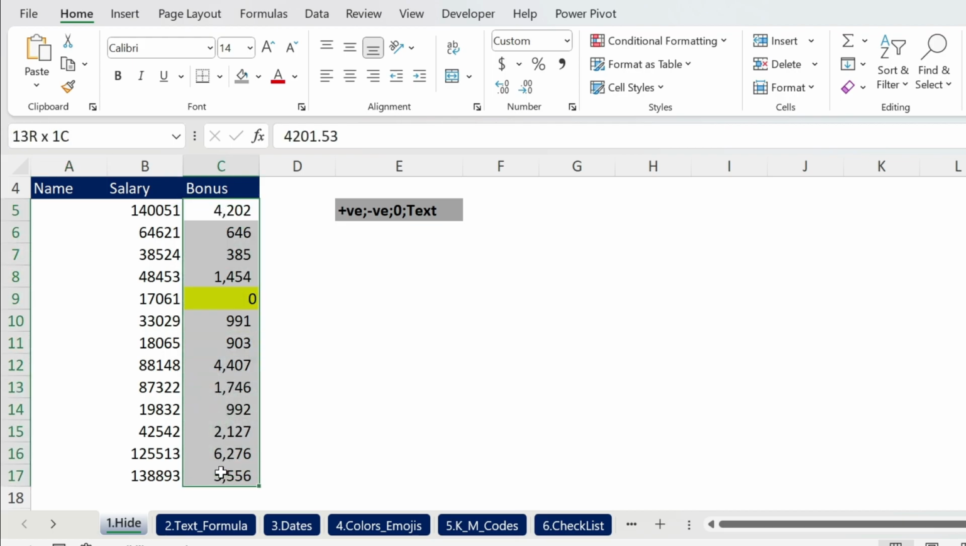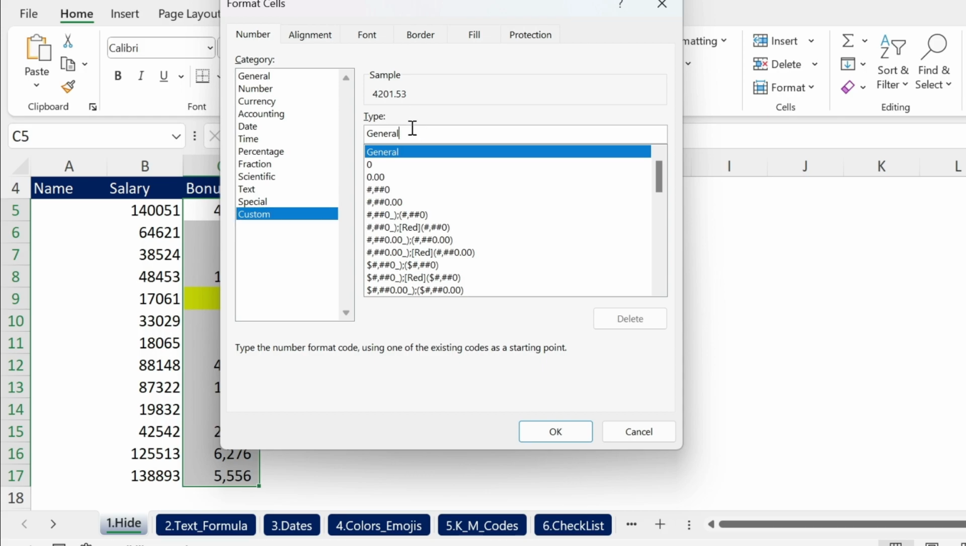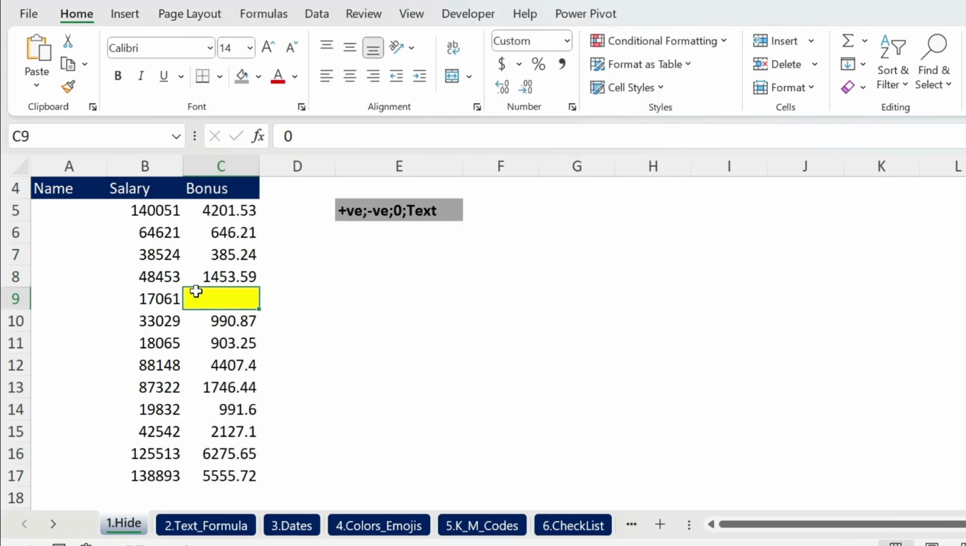I'm just gonna select all those numbers and we go to the same place, custom. We're gonna start for positive numbers, we can use general, for negative numbers, general, semicolon, for zero, I don't want anything, so I just keep it blank, semicolon, for text, I'm gonna use the at. The at means keep the text as is. So let's press OK, and there you go, the zero is gone, but it's still there in the background.